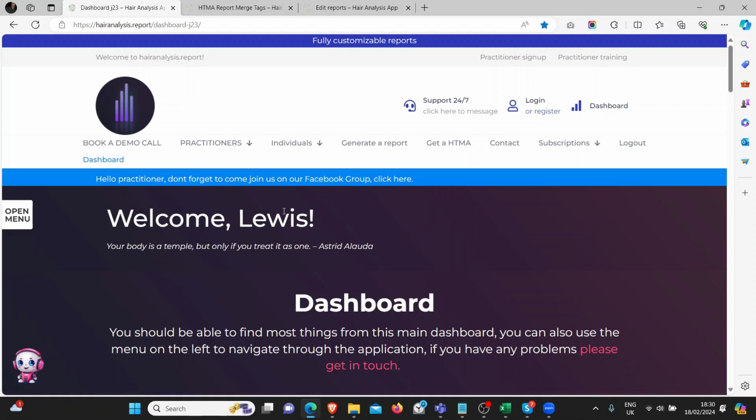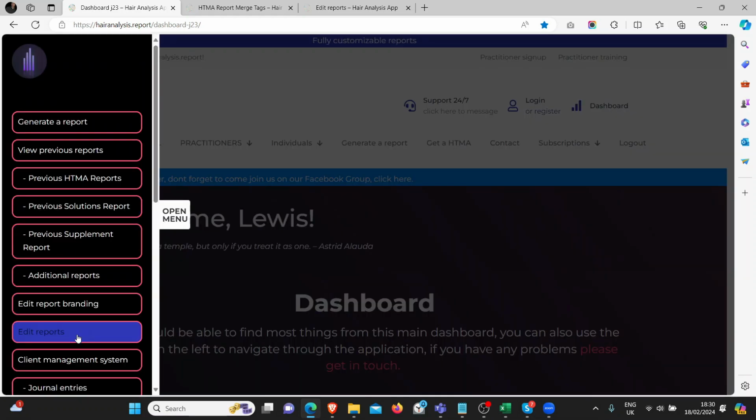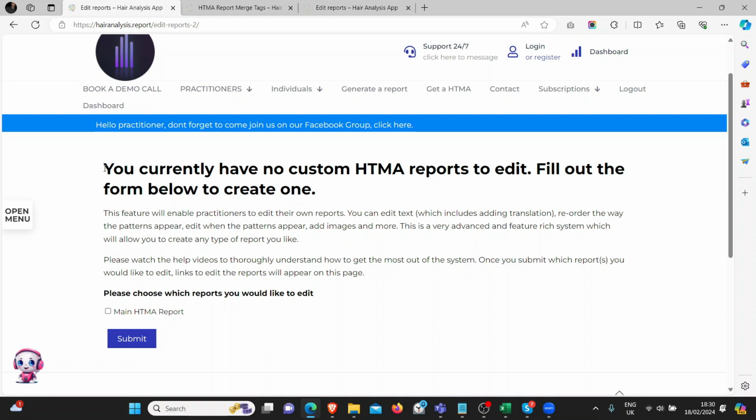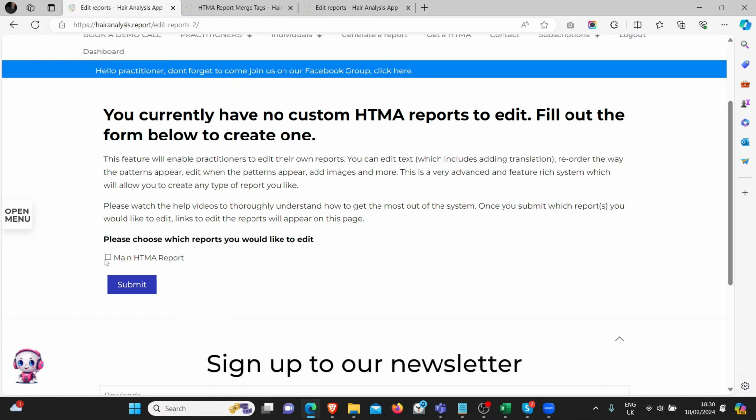So the first thing you want to do is log into the application, click on dashboard. Once you get to the dashboard page, click on open menu, and then down here you'll see edit reports. So if you click on that, and once you get into this page you'll see that you currently have no custom HTMA reports to edit, so fill out the form below to create one.